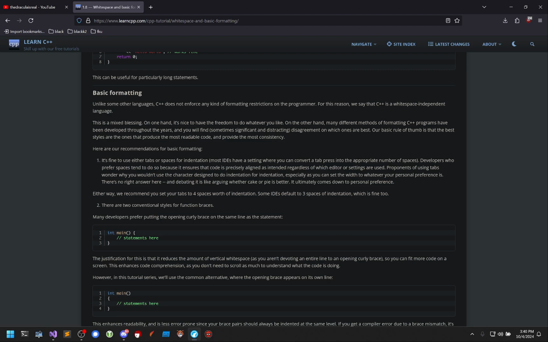There's no right answer here. And debating it is like arguing whether cake or pie is better. Ultimately it comes down to personal preference. Either way, we recommend you set your tabs to 4 spaces worth of indentation. Some IDEs default to 3 spaces of indentation, which is fine too.